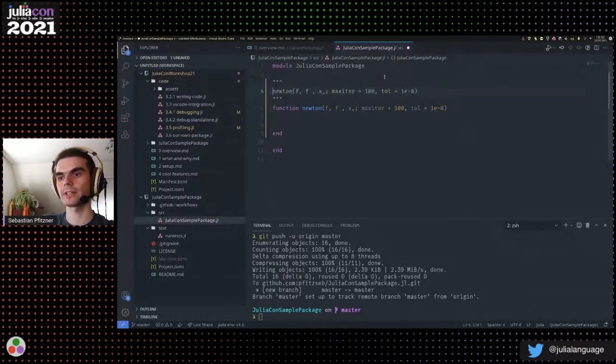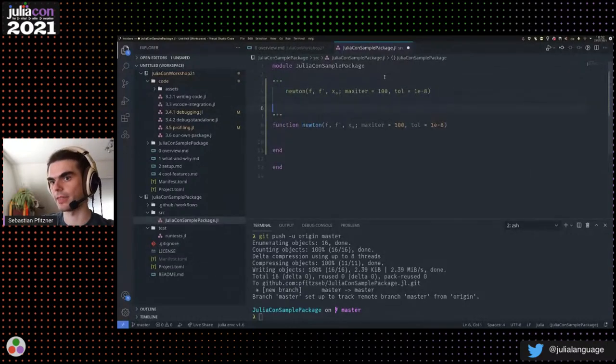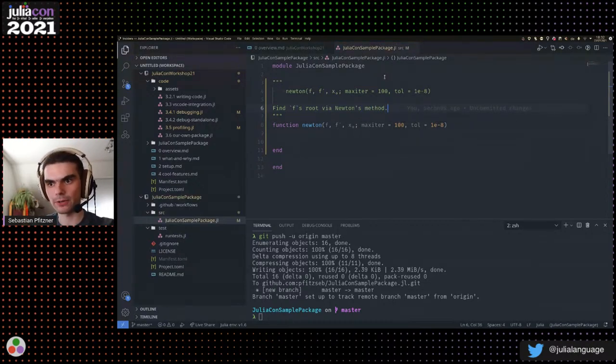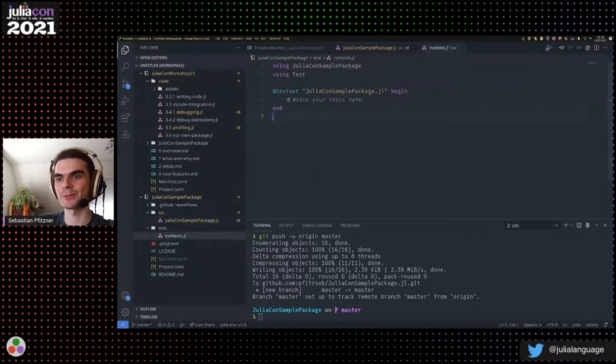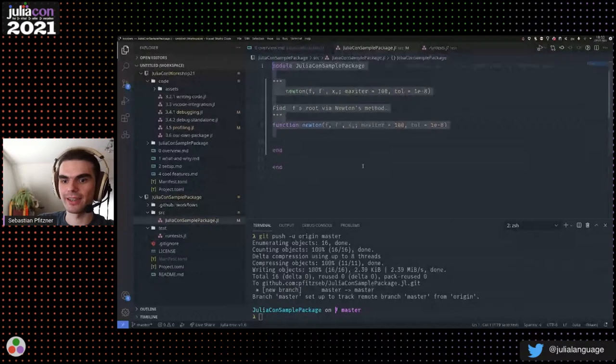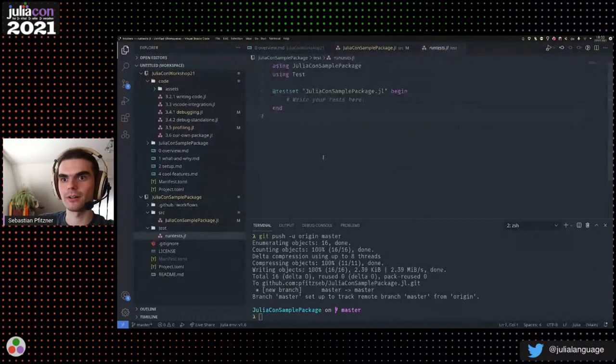over the function signature and say something like find f's root using Newton's method, right? So that's a basic function. Of course, our function doesn't do anything yet, but that's also fine. Now I kind of threw in that buzzword of test-driven development, right? So while our function doesn't do anything yet, we could already write some tests for it, right?